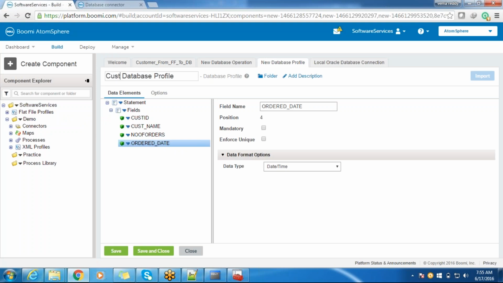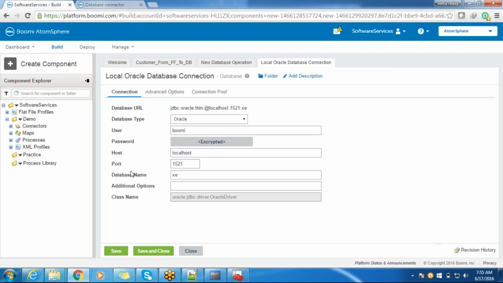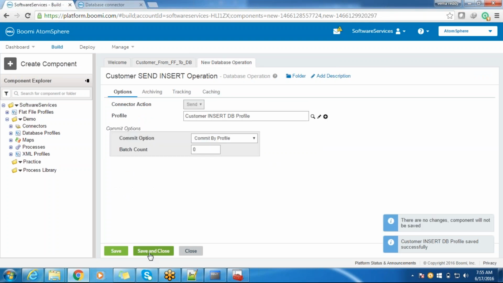Create customer insert. Now let's click on save and close. So now I am getting the data.